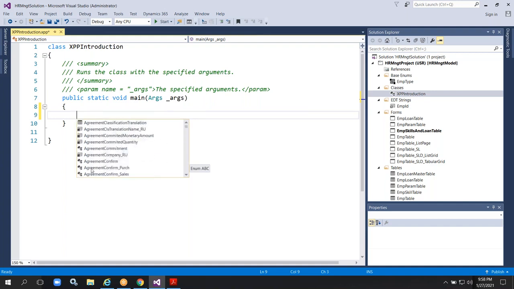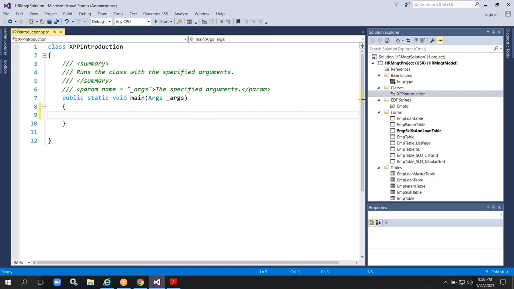Blue color things will be keywords. For example, there is public. It is a keyword. See, there is public static void main, right? Public is a keyword. So only in this particular IntelliSense will it show keywords, functions, extended data types, base enums, tables, and classes. These 6 things will show in the IntelliSense, and forms, report names, and jobs will not show in the IntelliSense.